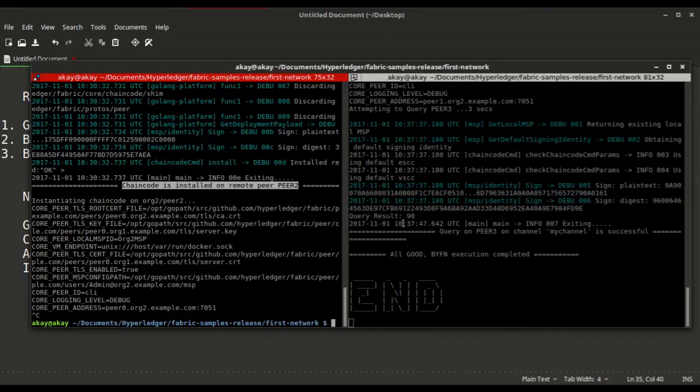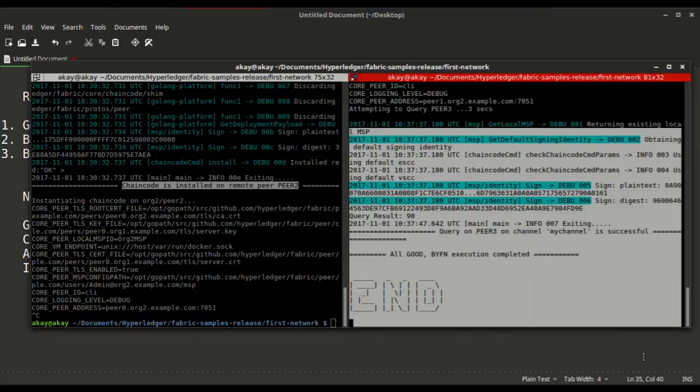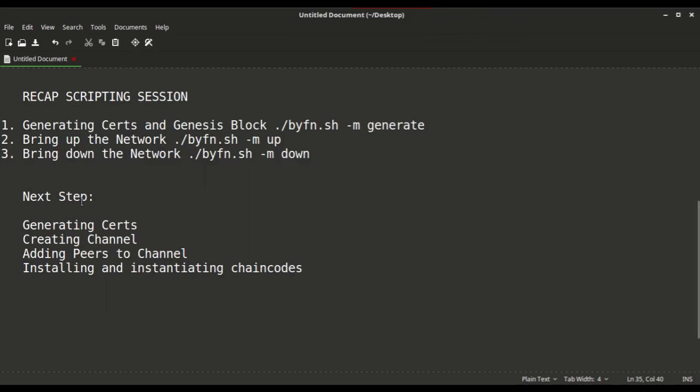So after bringing up the network, we see that we have this output at the end, which makes sure that the script is executed successfully. So in the next session, we will be doing all these things by ourselves. We will be generating certificates, we will be creating the channel, we will be adding peers to the channel, and we will be installing and instantiating chain codes on top of each peer by ourselves.